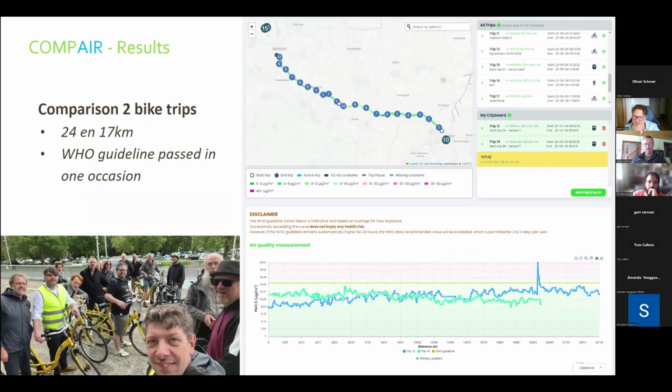But what is really very interesting is also that you can compare two bike rides. This is one trip, this is another trip to one point. You can see which of both trips are most healthy, for example. You can also see that one of the trips is now exceeding this WHO guideline, but that quality there was not so good. And I remember also that that was a point where there was wood burn in a house very close by.